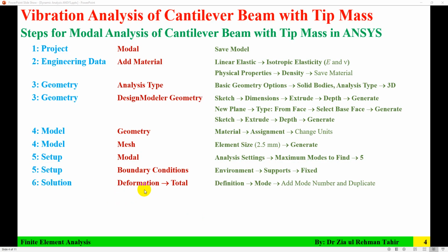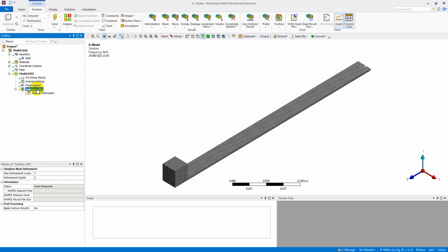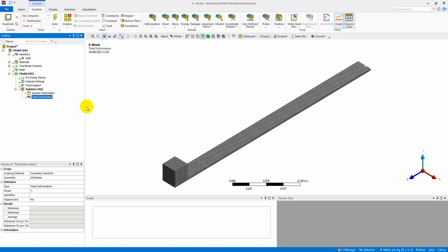Next step, in the solution, we need to add total deformation, and that is to get the mode shapes. Okay, and for natural frequencies, in the setup you have already assigned the number of modes. So for that, in solution, total deformation. So here, click on the solution, and that is the total deformation, and I'm going to rename that as mode 1. Okay, and here it is mode 1.